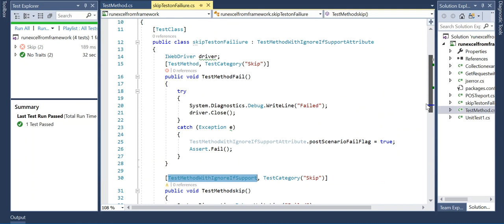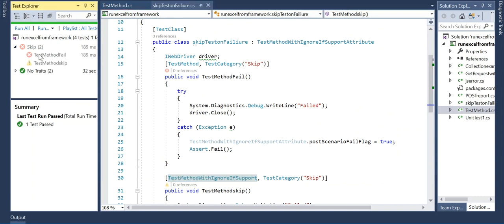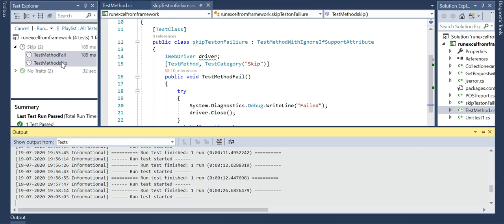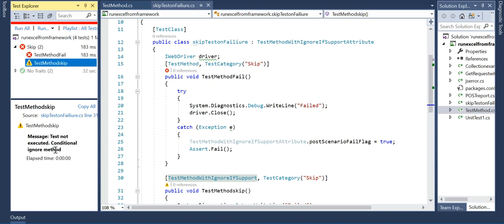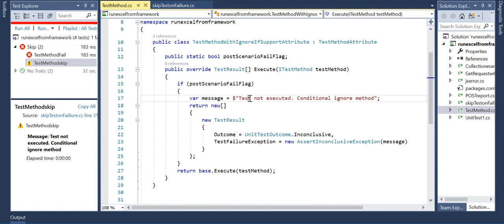So I will just run the scenario. I have two test cases, I will select both and run them. You can see the first one failed and the second one got skipped. It says conditional ignore method. This is the message I am providing here: test not executed, conditional ignore method. If you want, you can give your own message.